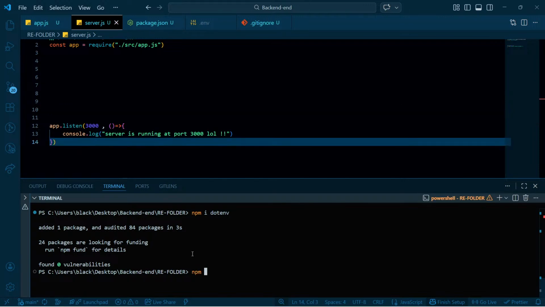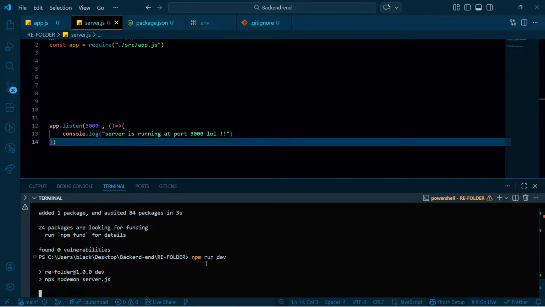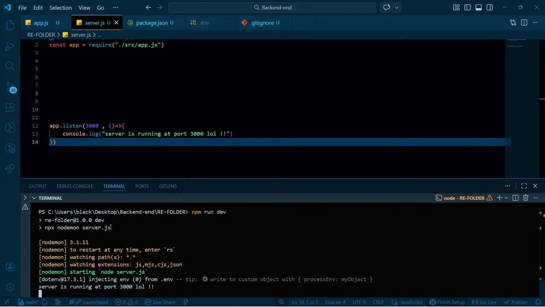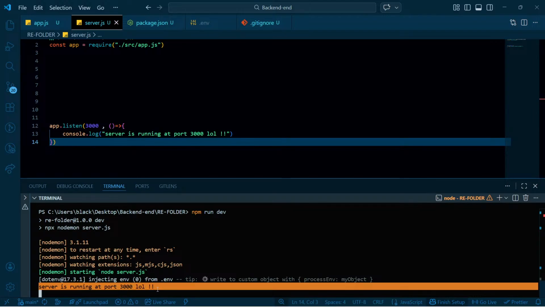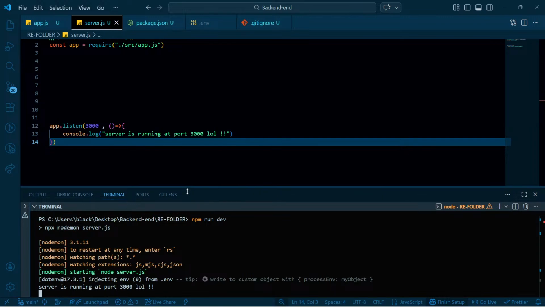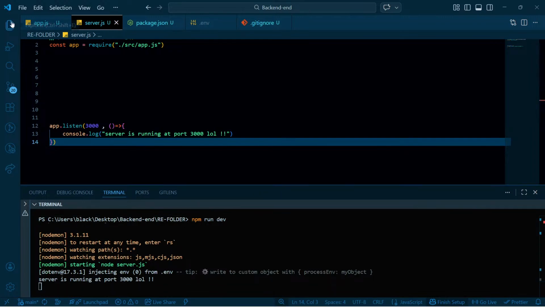So to run our server, we have just created one script, so we are just gonna use that. npm run dev. Okay, we have created this dev script. As you can see, when I hit npm run dev, this command line gets executed: npx nodemon server.js. So server is running at port 3000. Okay, the server is running successfully, and now our server is live.